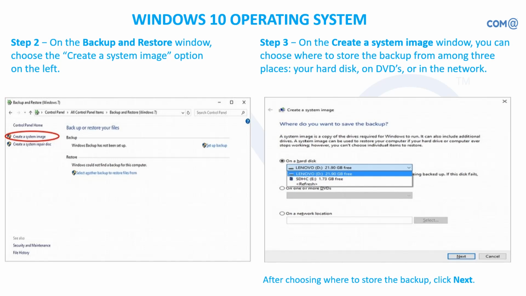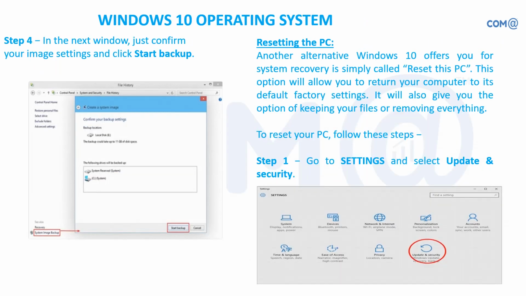Create a system image. It is prompting where you want to save the backup. You provide the option, and then the system image will be created. We can do this monthly once at least, so that the latest things can be stored in the backup.